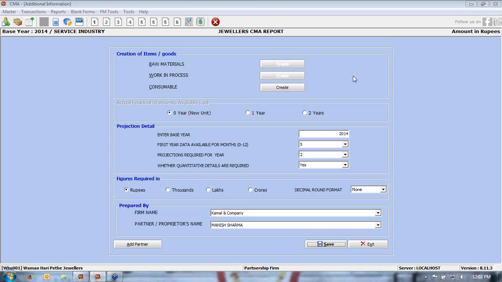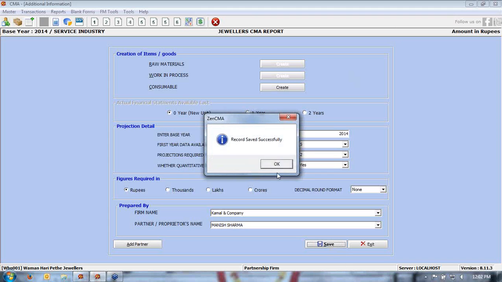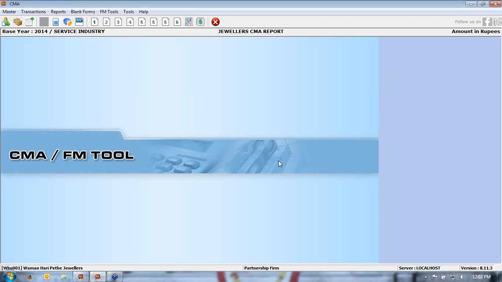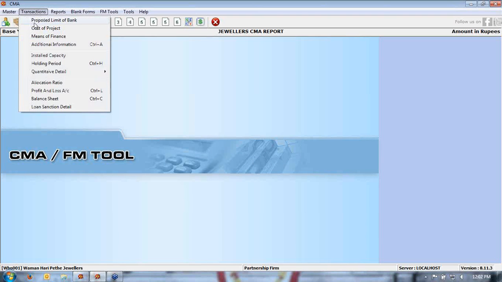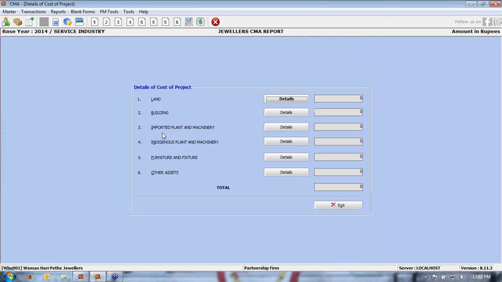Now next is to provide project information in cost of project. In case you are purchasing land, building or important plant and machinery, furniture, fixture and others, then you can provide your information by clicking on the detail button.